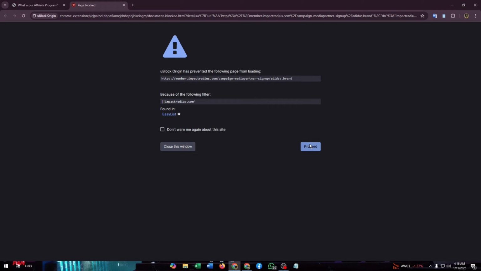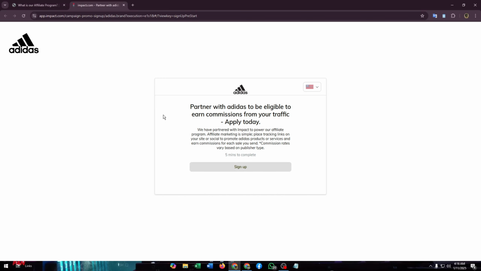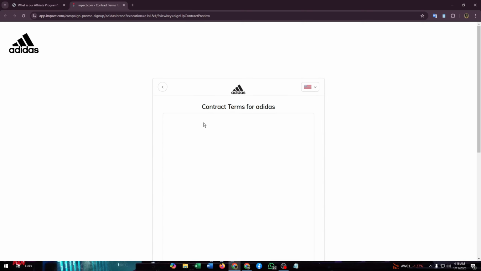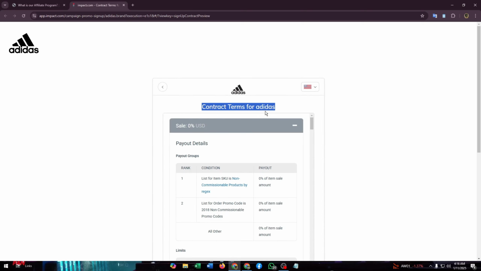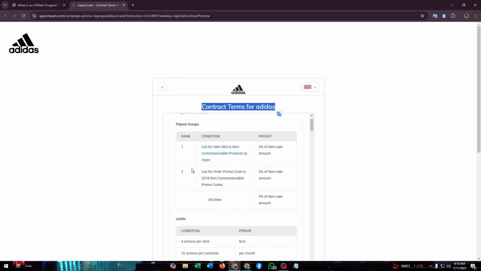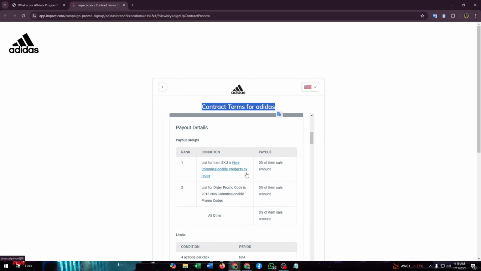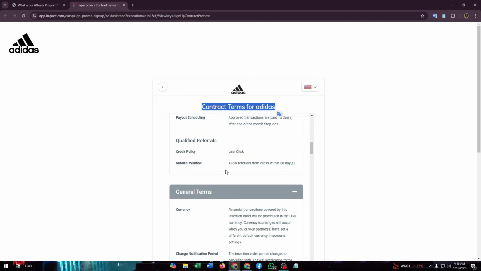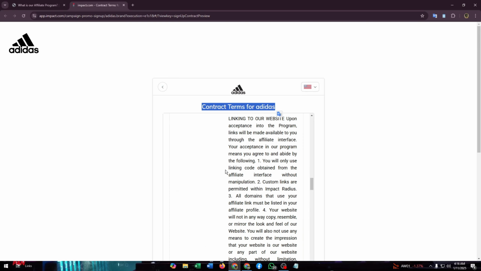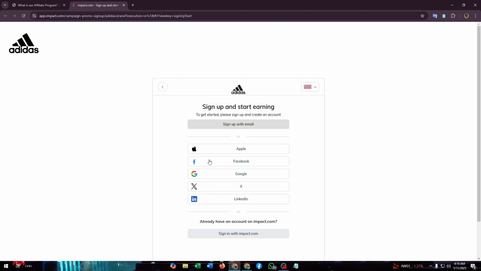Here in this article you will find a link, apply now. Simply click on it, and I have an ad blocker here, and then you just need to click on sign up here. First read the instructions, then simply click on sign up. Now here are the contract terms for Adidas, and it's so long. You can find so many terms for this affiliate program. You just need to go to the bottom and you will find the accept button.